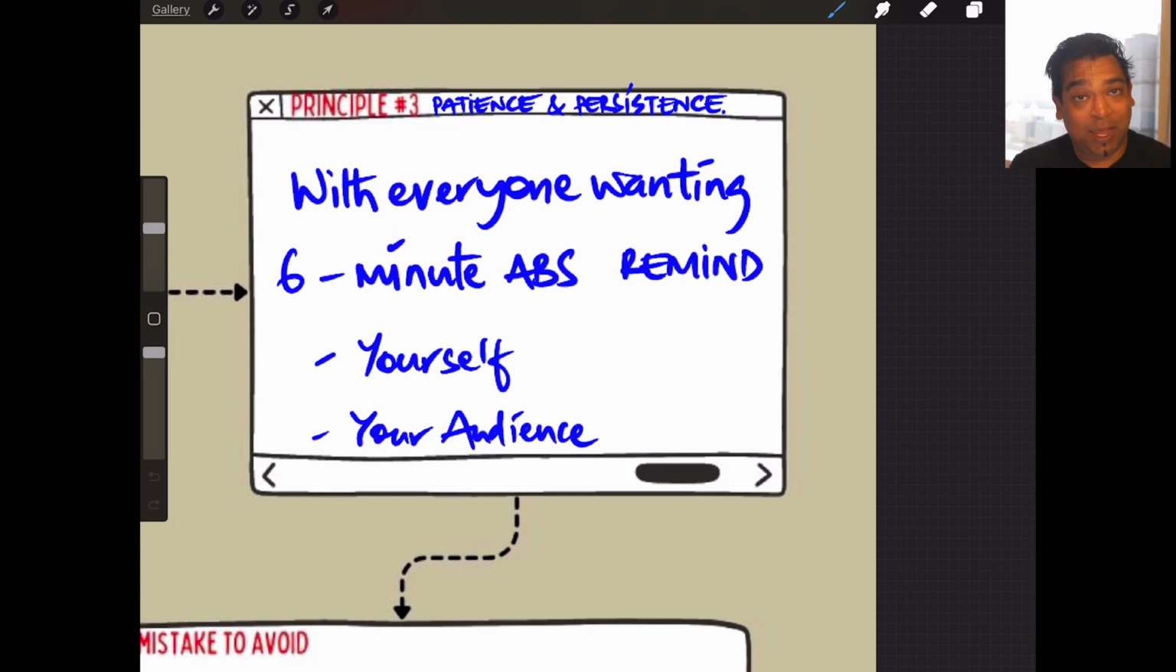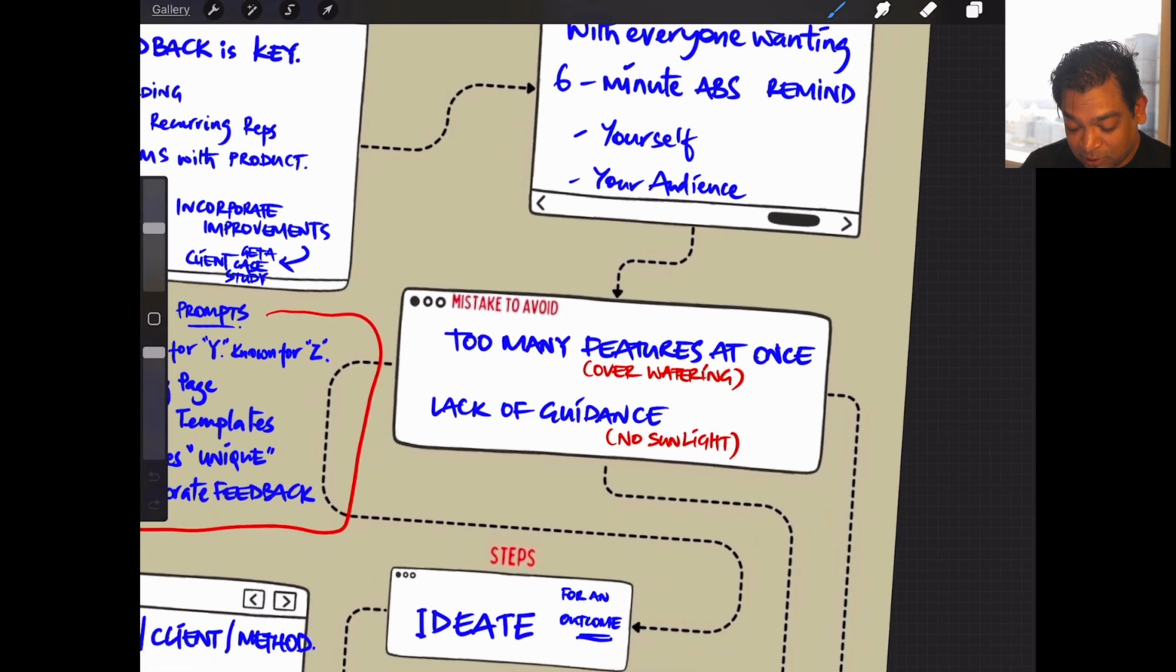So being patient and persistent in this process is really important when it comes to creating your online product for an outcome. With everyone wanting the 6-minute abs, it's really important to remind yourself and your audience that this takes time and it's important to do these steps in this order to get this result. All right, be truthful with them. So, those are the 3 principles.